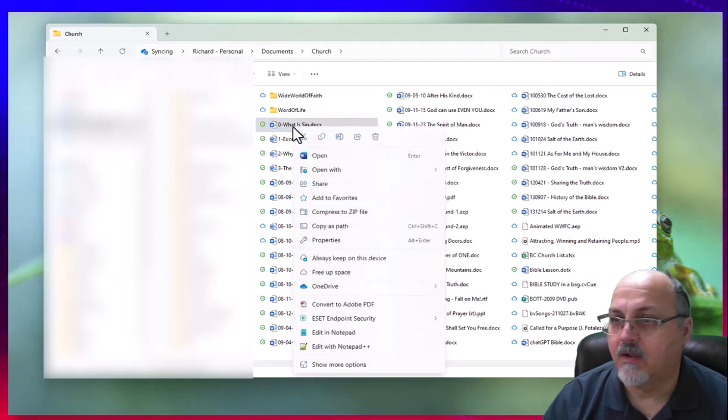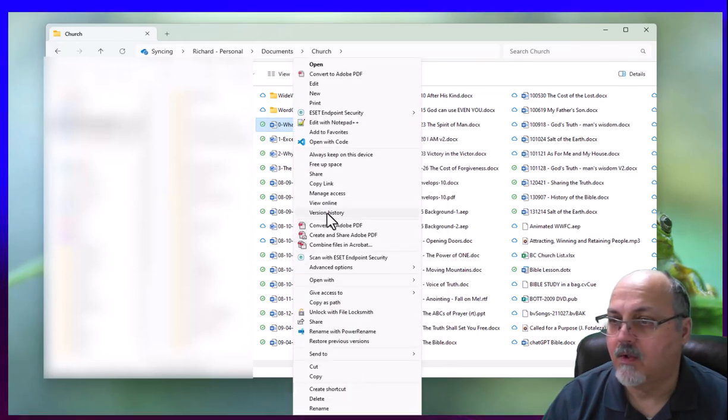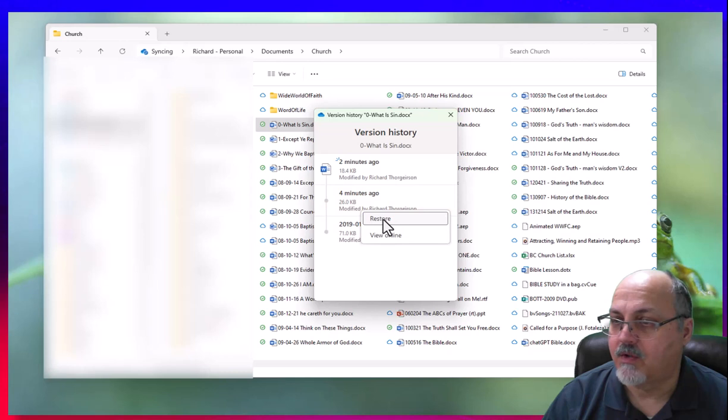So I'm going to right-click on the document, show more options in Windows 11, go to the version history. Now I have the document 2 minutes ago. That's the one that was destroyed. I want to go back to the one 4 minutes ago. Click on the more options, and I have a restore button.